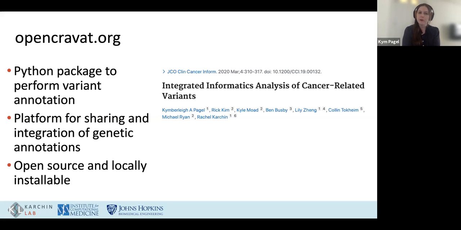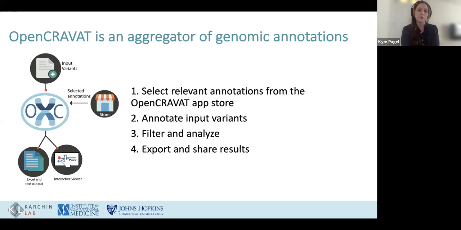And what makes OpenCravat unique is that it's a platform for not only doing variant annotation, like take in an input variant file and return annotated variants, but it's a platform for sharing and integrating annotations that can be used in analysis. There are 4 basic steps to this process. And what makes OpenCravat stand out is that it has an app store of annotations. So the first step is to select the annotations that are relevant to your analysis from the OpenCravat app store.